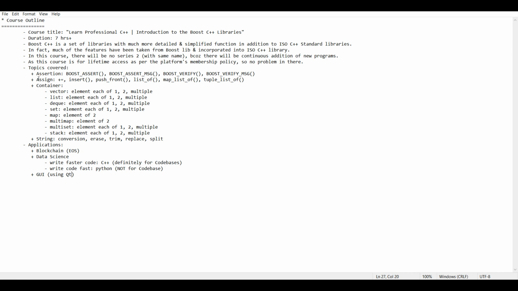So coming back to the topics covered. Assertion I've mentioned: it is going to assert, and if there's an error, it's going to give some message, and you can create a custom message. All this we're going to see in detail. Assign: you assign different lists, vectors and so on, which I'll be covering in containers. These are done using these methods, not the standard ones like using curly braces.